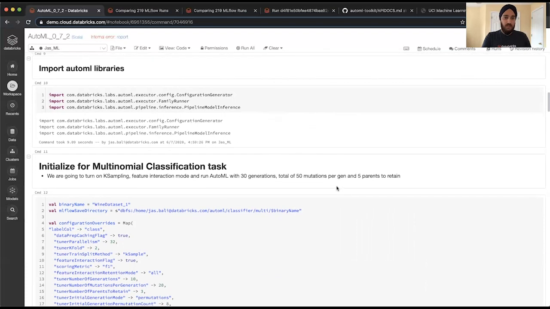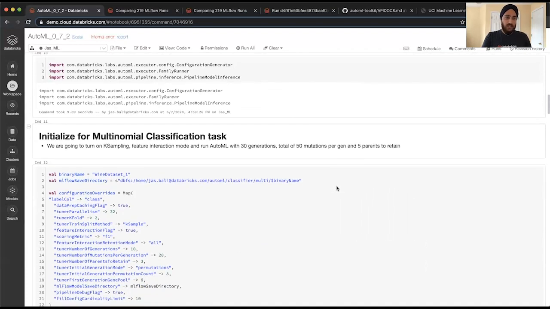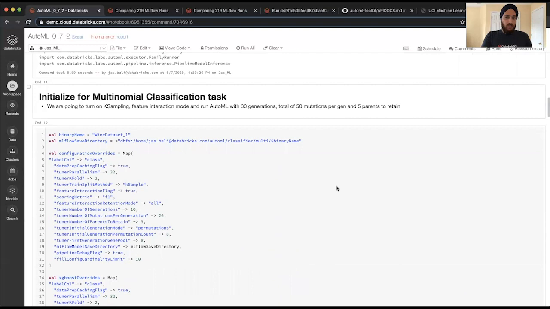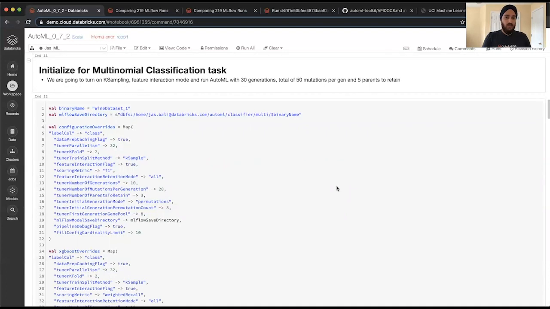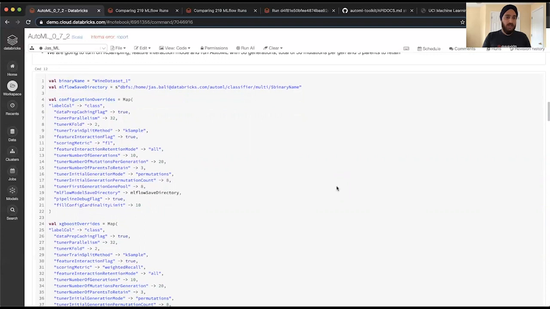And then the next part is initializing a few multinomial classification tasks here. So what we are doing here, as you can see on my screen, is I'm going to train and optimize 4 models using AutoML: logistic regression, random forest, decision trees, and XGBoost.